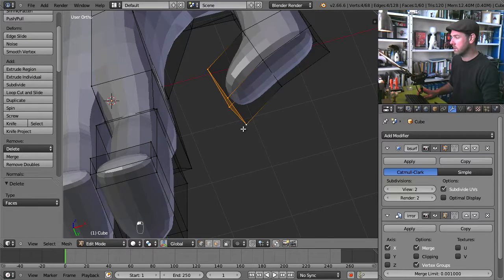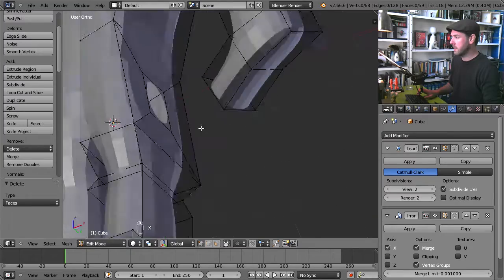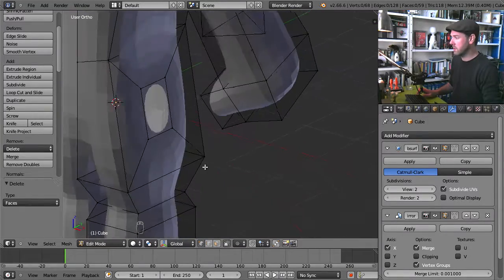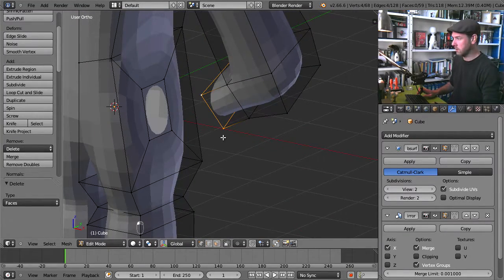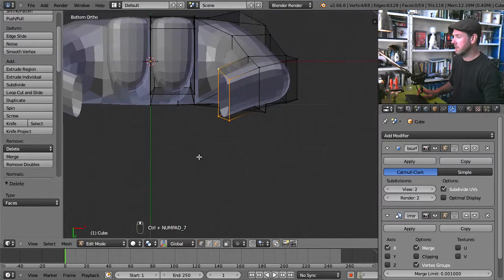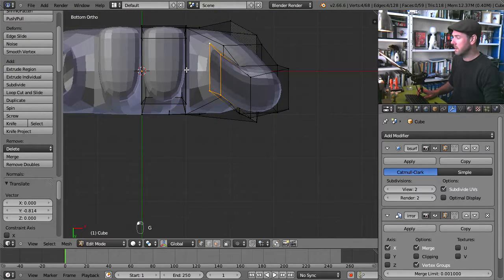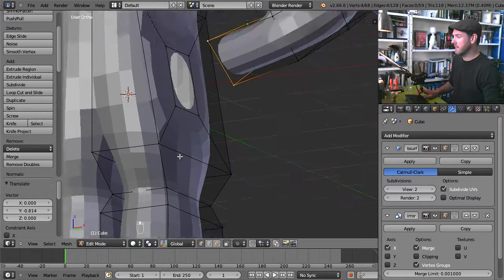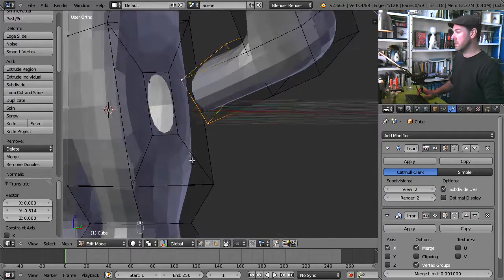I'll select all four, delete the face. Now I've got two holes which I'd like to connect. I'll go look from the bottom so I can align them a bit. I could do this automatically, but I'll do it by hand this once.